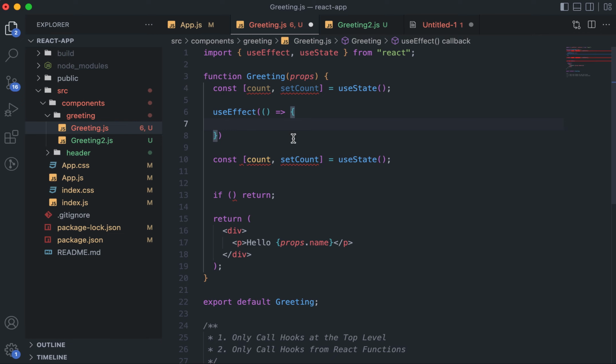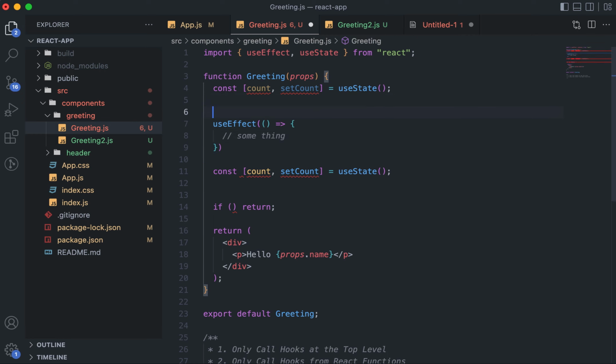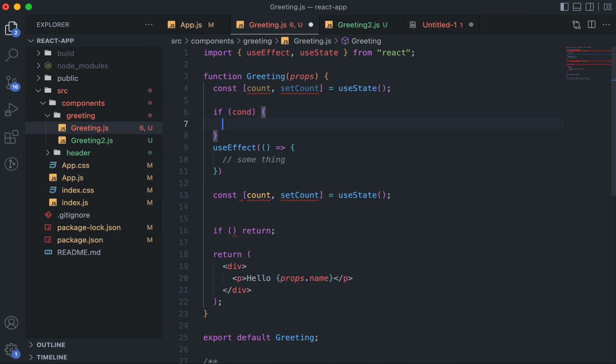In case, in some particular situation, you have to use a condition, which means that whatever is inside this has to be run only when some particular condition is met. But you should not use something like this: if condition, then only do this.